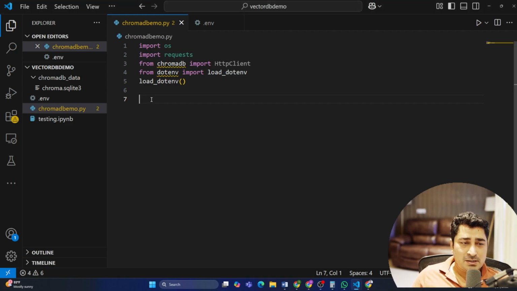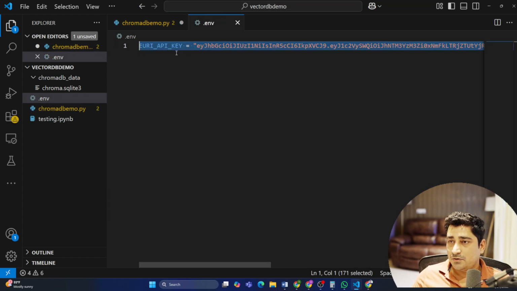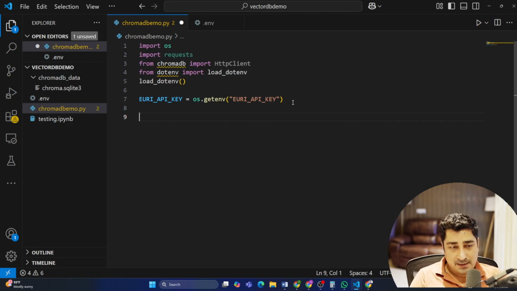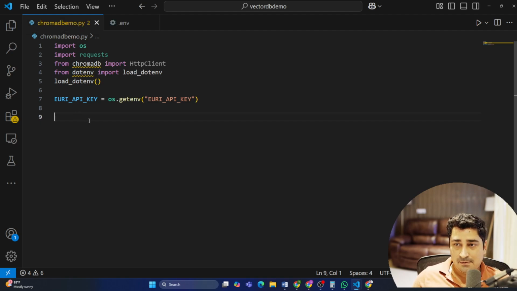So here, first of all I can load the Euri API key, and how can I load it? With os.getenv, and then just pass the same variable name. So from the environment, just fetch this one and assign it to this variable locally. So here I will be able to get my Euri API key. And I believe we all know why we need a Euri API key: to generate the embeddings. I'm going to use the embedding models to generate the embeddings, so I need the Euri API key.